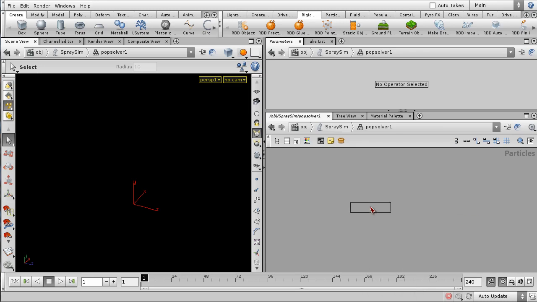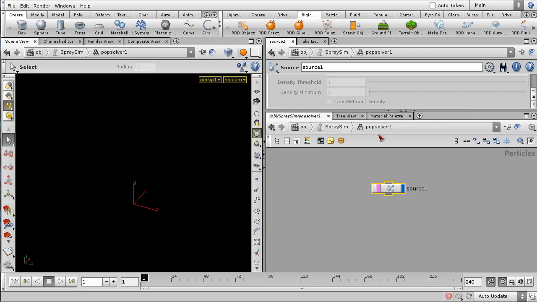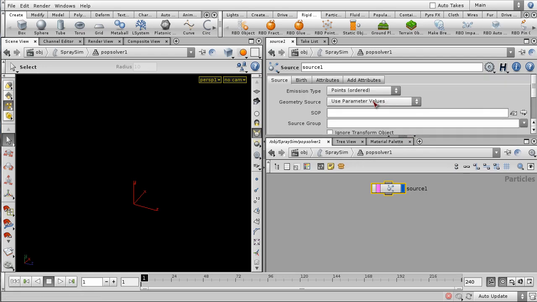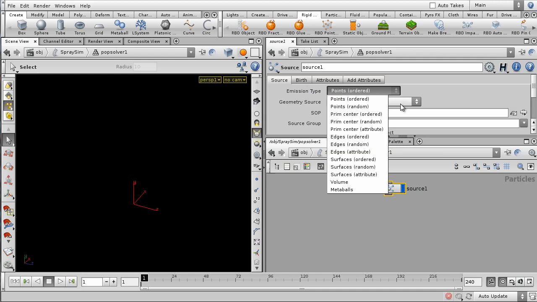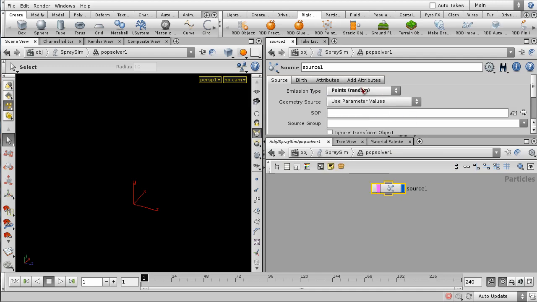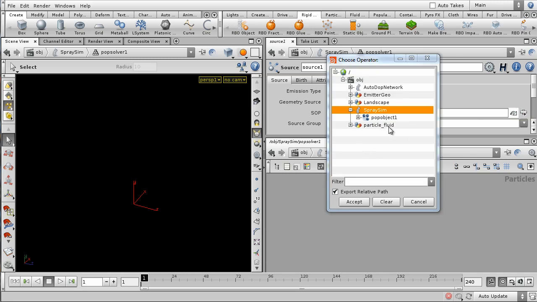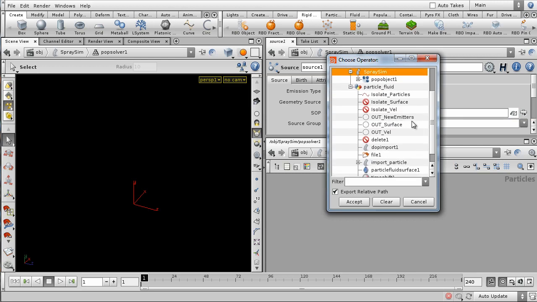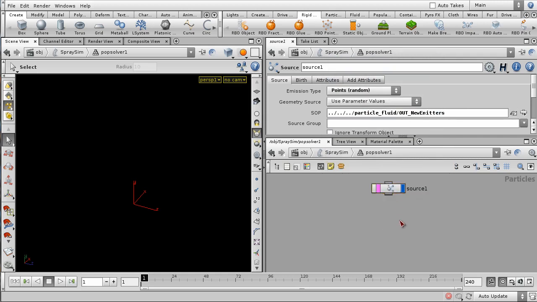So we're going to put down a source node, and this is where our particles are going to be created. If we go up to the top here on this emission type, we're going to change that to points random instead of points ordered. And then for the geometry source, we're going to use this SOP parameter here. And we can just point directly to it. Go to our particle fluid object and select this out new emitters. And this is why we set up those nulls, so we can very quickly find the correct outputs we're looking for. So this out new emitters are the particles we isolated in the previous step.